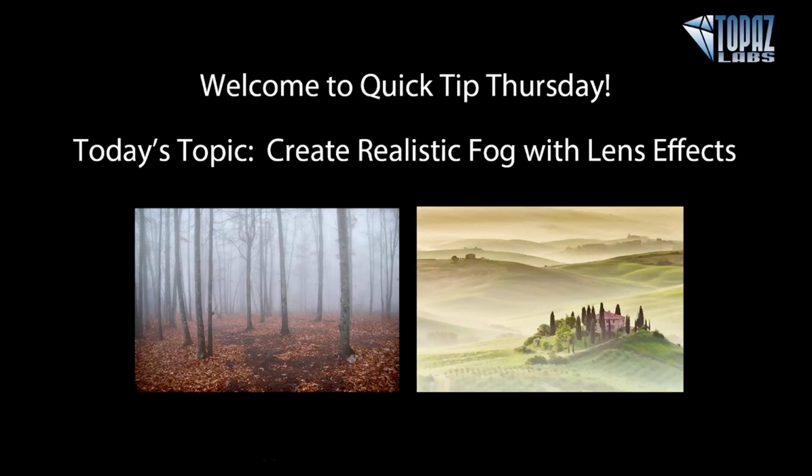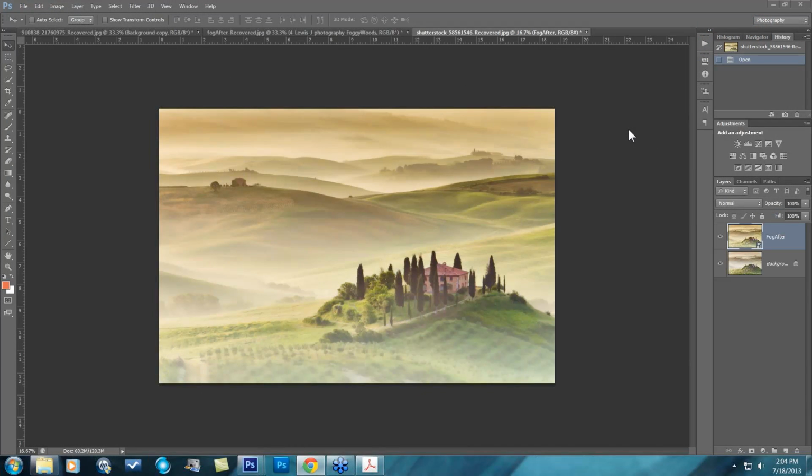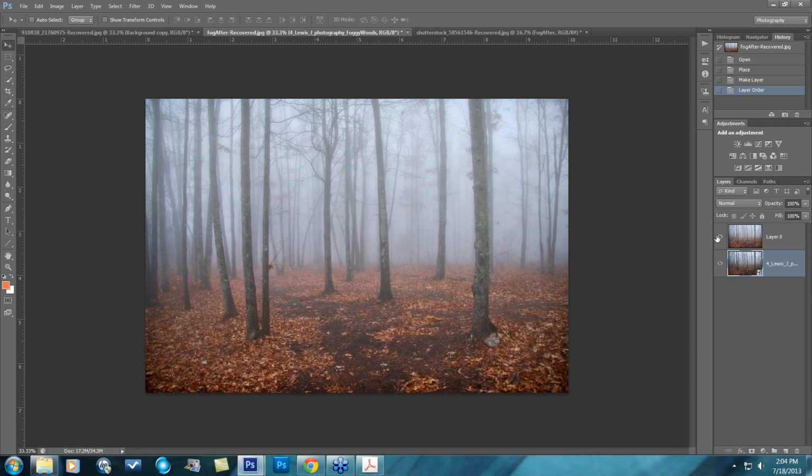We're going to be covering three very simple workflows. The first workflow will be adding fog into an image that already has some mist going on in there. Here's our original image. It's a nice image, but it could definitely have a little bit more punch to it. So I just took it into Lens Effects, added a bit more fog, and then took it into Topaz Adjust and added a bit of punch with that adaptive exposure.